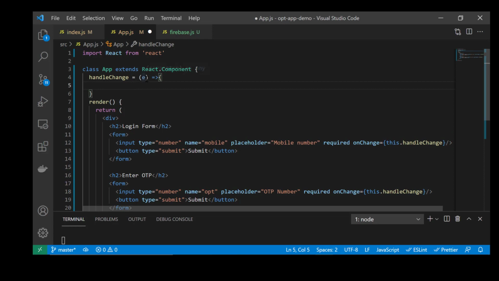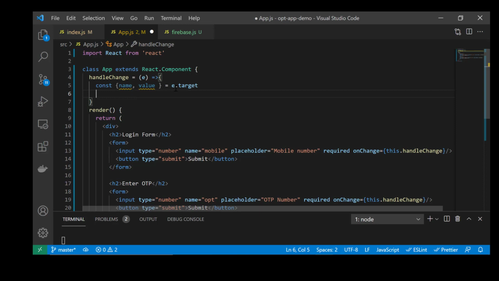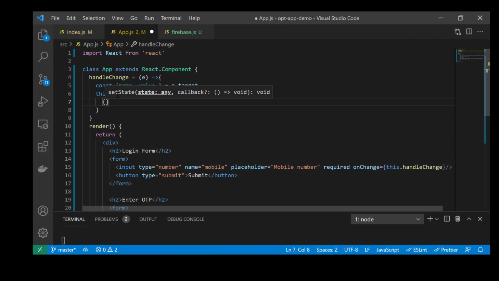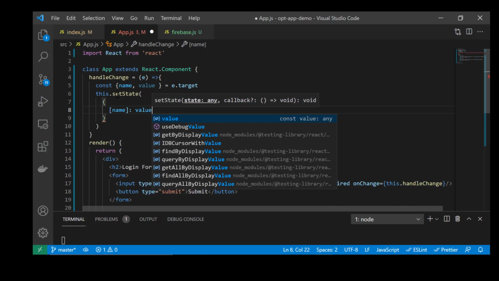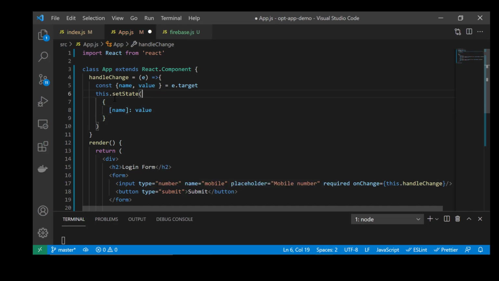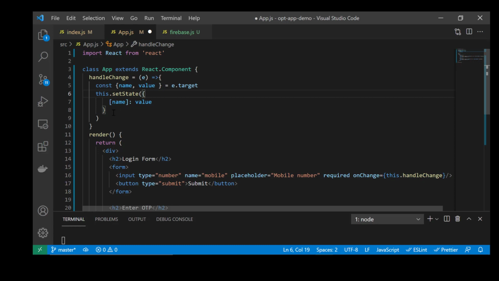So using this e or event, we will get here name and then value from e dot target. So whenever we write e dot target, we will get name and value. This name and value we need to set inside a state, and we can say that here we have name equal to value. Whatever things you set here, it will be available inside a state. Let me reduce the line.